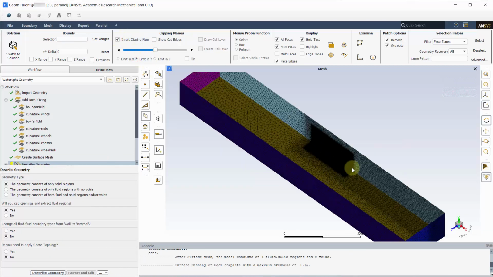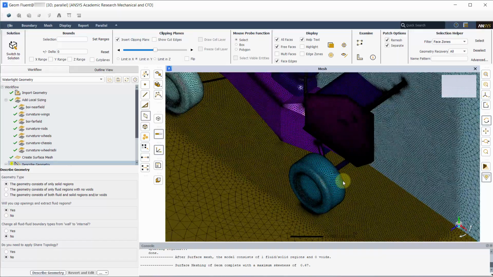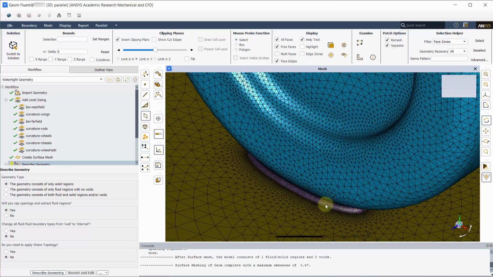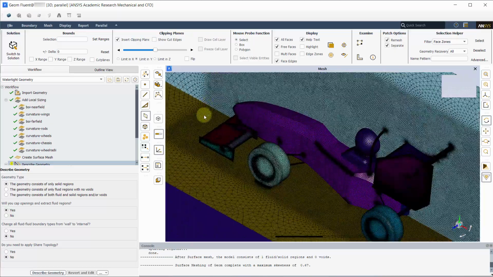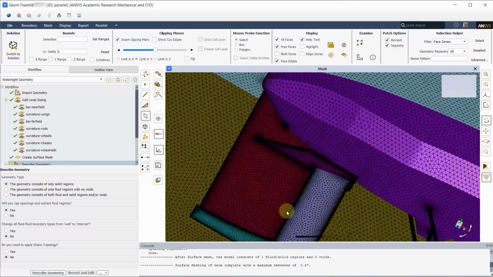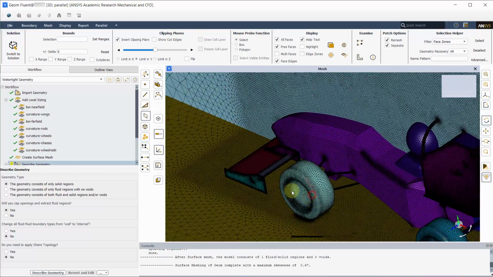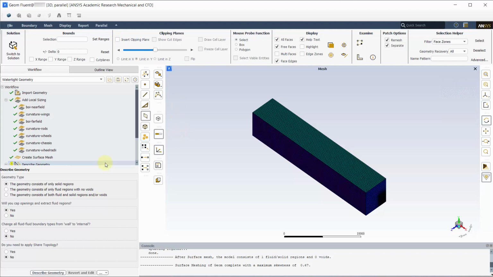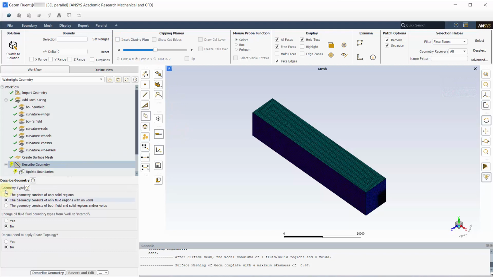Insert a clipping plane and inspect the surface mesh. The mesh settings captured all the features accurately, but, in your case, additional local sizings may be required. This geometry has only fluid regions and no shared topology.